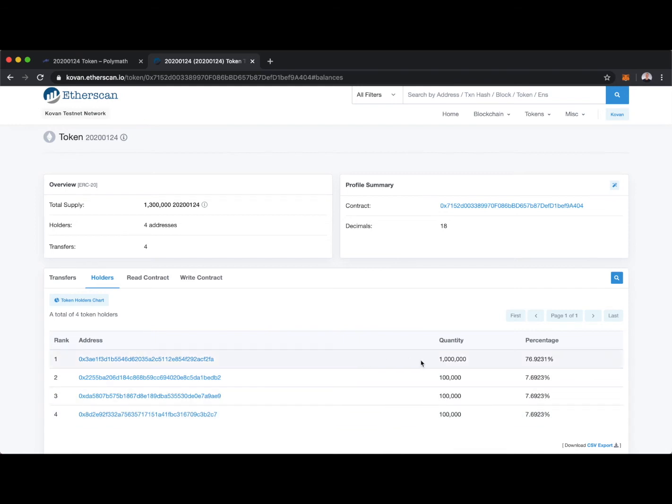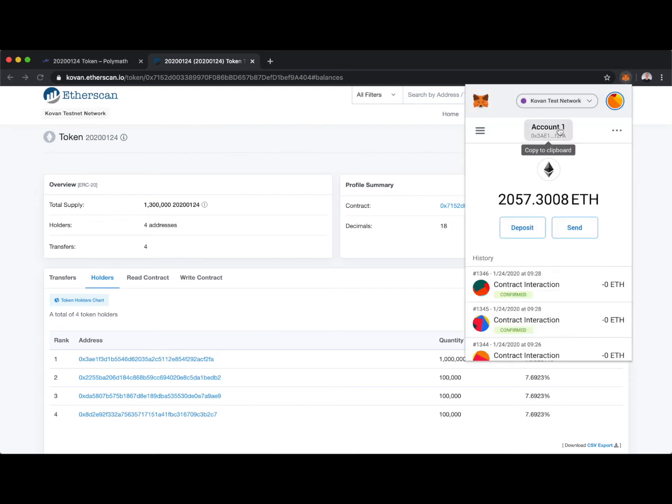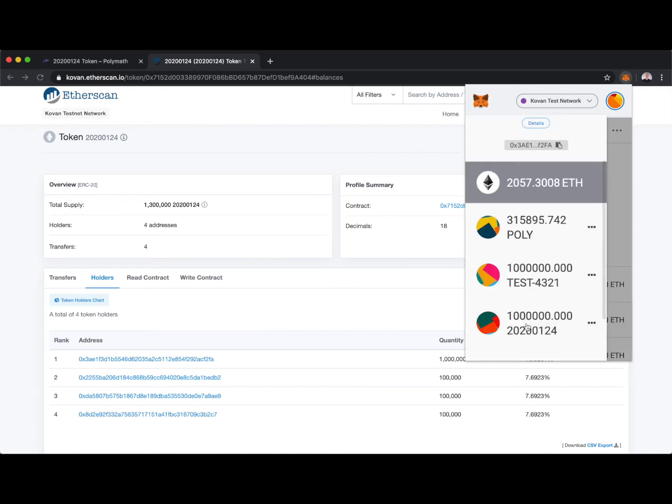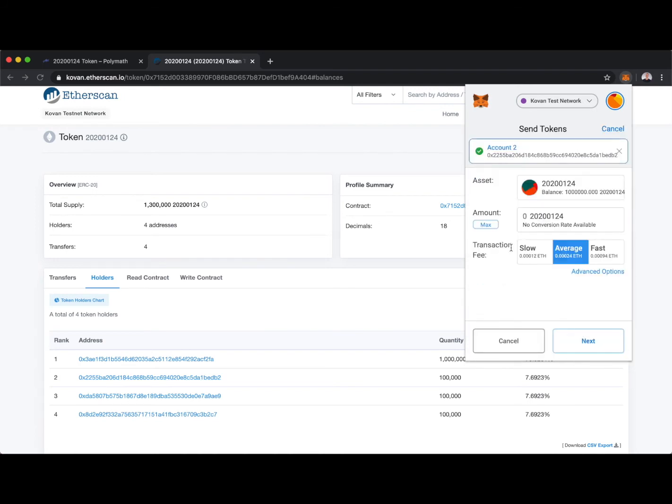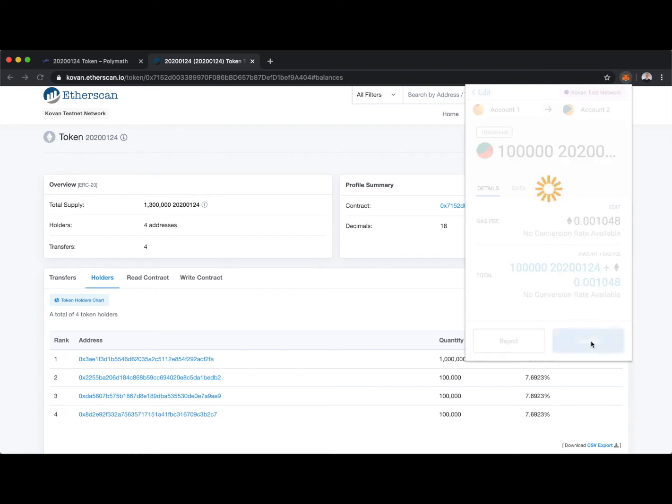Let's see what happens when I attempt to trade tokens with this address here, ending in DB2. Now to trade these tokens, let's head over to MetaMask. Remember, I'm using the address ending in 2FA that has 1 million tokens here. Now let's try to send 100,000 tokens to this second account I have. 100,000 tokens, click Next, and confirm.